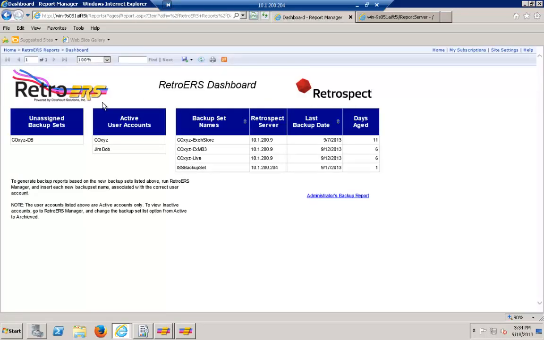Note, in this report we have 3 major sections: unassigned backup sets, active user accounts, and then the backup job status, which consists of backup set names, the Retrospect server responsible for the backup, the last backup date, and the number of days it's aged. In our unassigned backup sets, we see that we have company XYZ-DB backup set has not been assigned to a user. We have 2 users currently active, and then we have 4 backup sets with various dates aged.